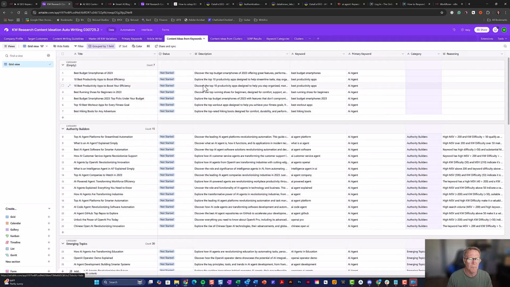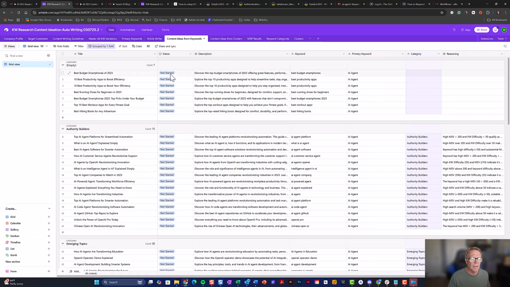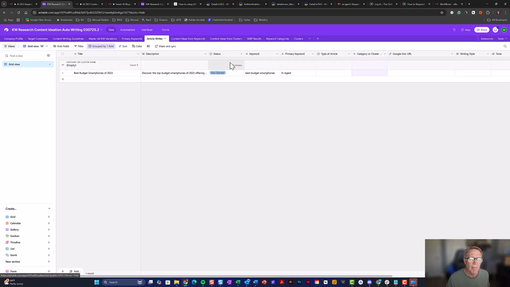It's on. We're in the content ideas from keywords. Again, there's nothing here in article writer, and we're going to say that I want to write this one. So we're going to say send to article writer, and that should send it to article writer. You'll see it change the status to in article writer, and there it is. Okay, so that's that one.